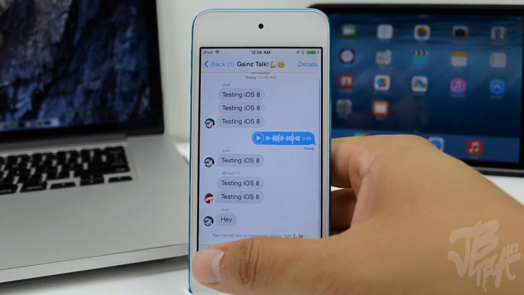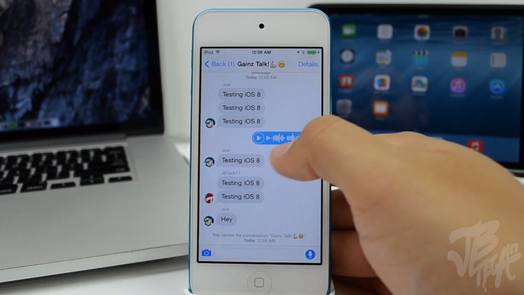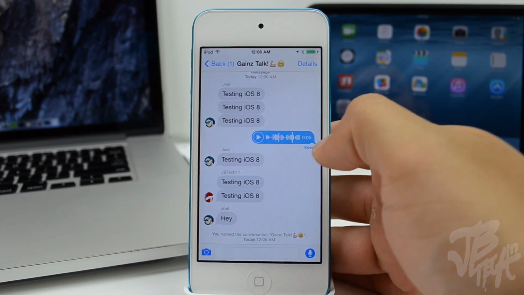Now another thing with the text messaging, if you go ahead and go in here, you see that you can actually keep certain text messages.